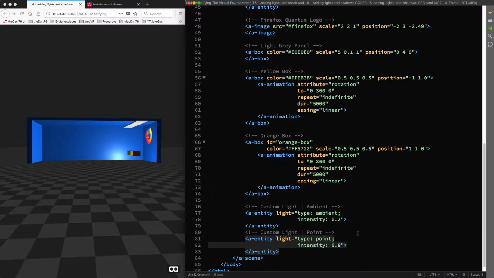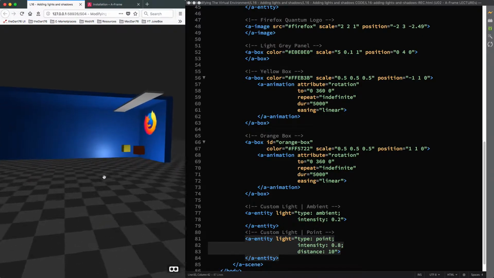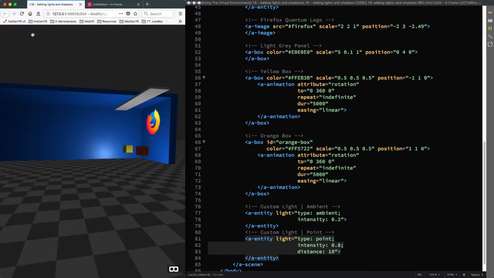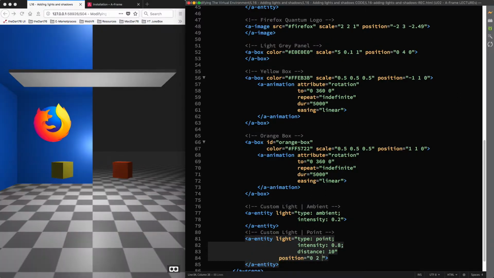On top of that, since different types of light include unique properties, you can specify the distance where the intensity becomes 0 with the distance property, that in this case I'm setting to 10 meters. Now that you have an idea of where our point light is, I reload the page and move it up by 2 meters. So position component 0, 2, and finally I place it 1.5 meters to our back, so 1.5.